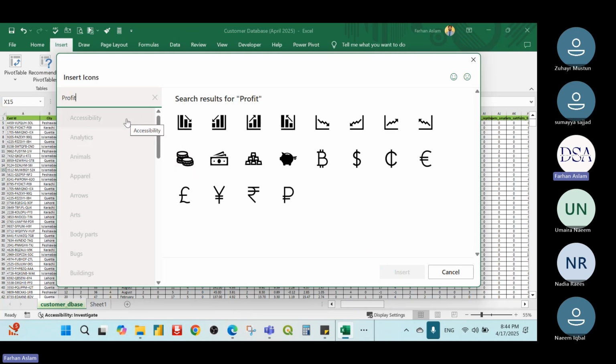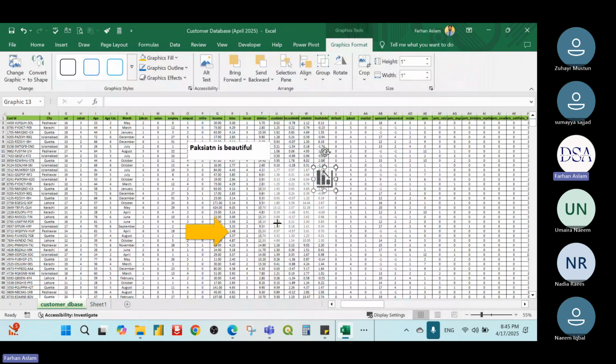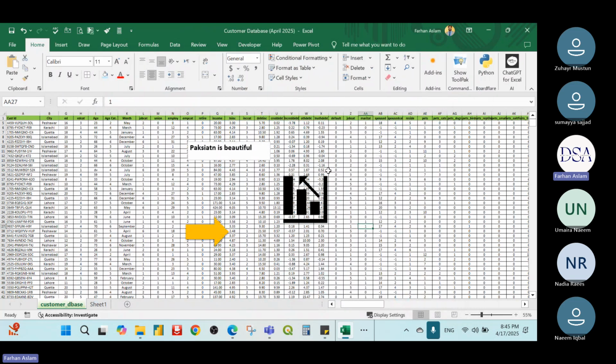So you just type your word, or just mention the word in your mind. This will find a number of options related to that word. For example, I mentioned profit. So you see there are a number of signs or icons related to profit appearing here. So you can add something like this. So my icon is there. You see, I can make it larger.